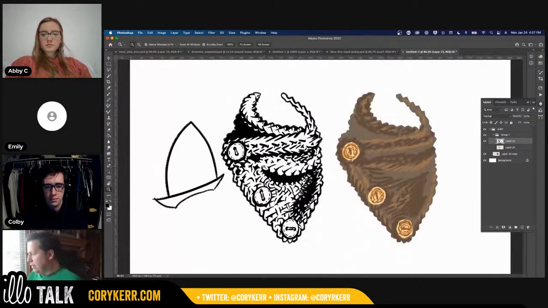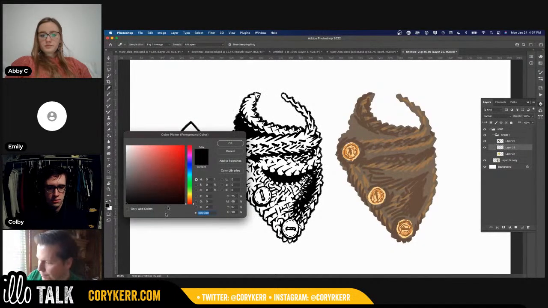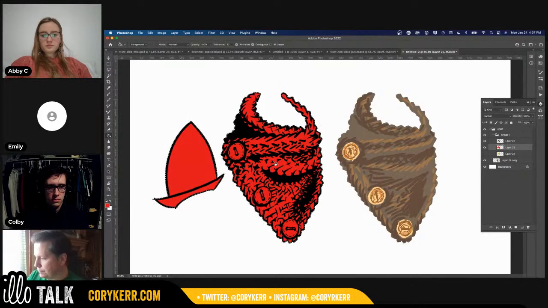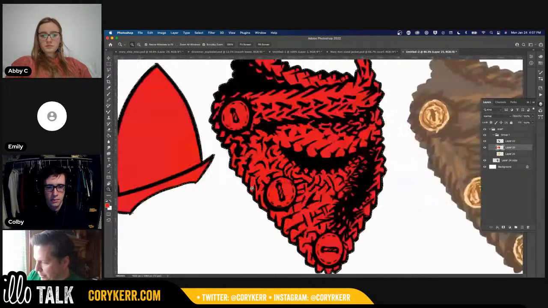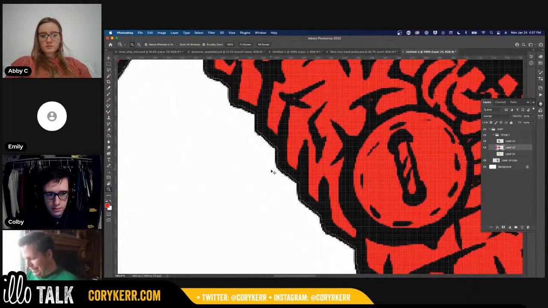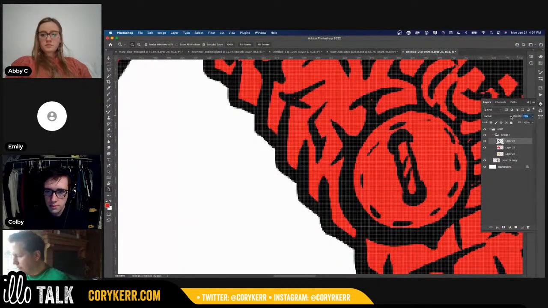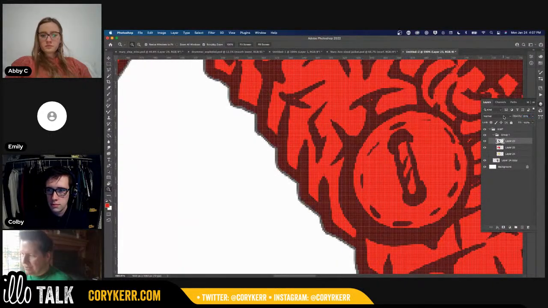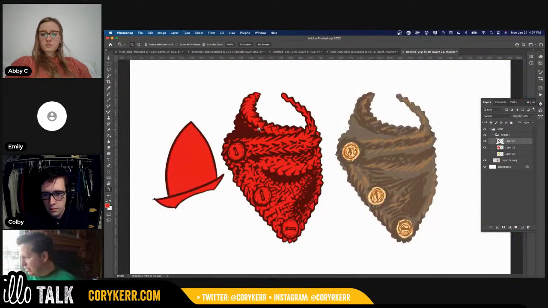And so when you create a new layer, put that layer underneath and fill it with a color, you'll notice that the color is inside of that ink layer. So if I turn the transparency down on this ink layer, you can see that the color falls short of the edge of that ink layer.